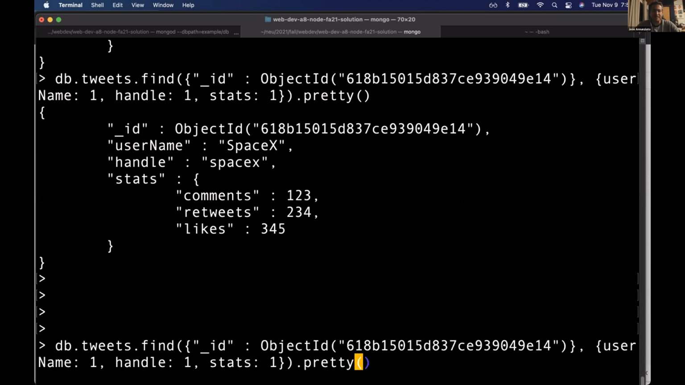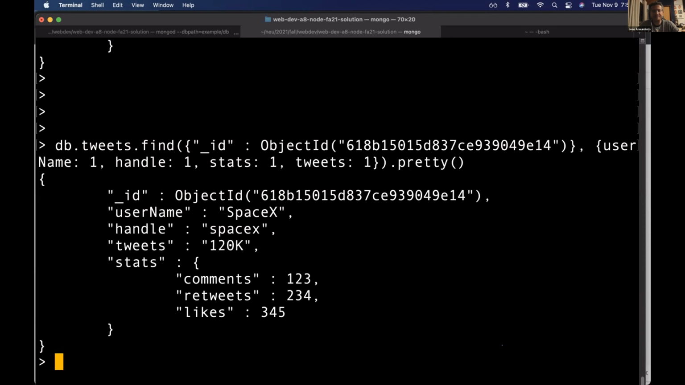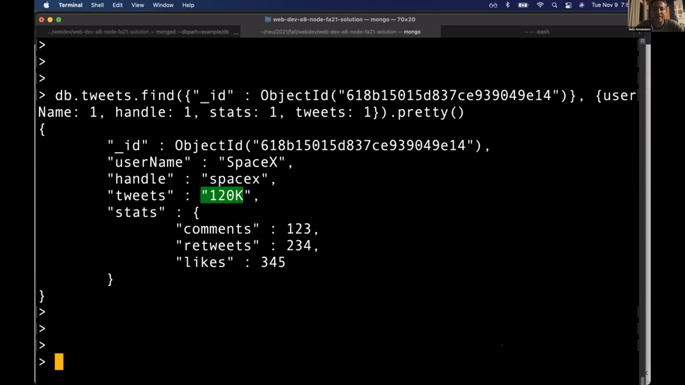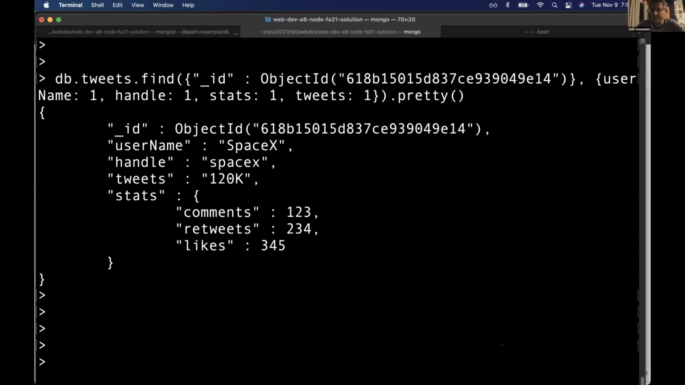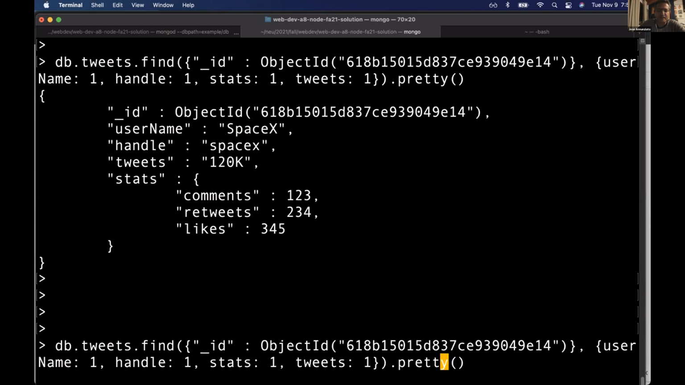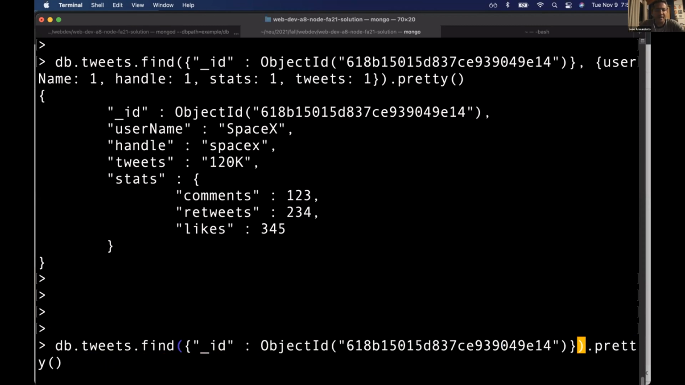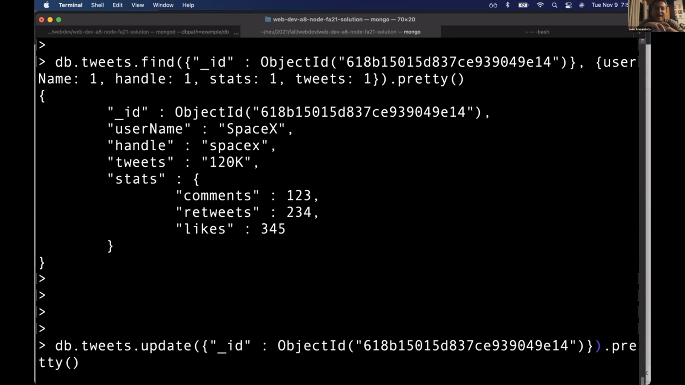Plus, let me bring in the tweets. How many tweets? Okay, it's 120,000 tweets. So what I would like to demonstrate now is I want to be able to update this content. And to update, we use the command update. I'm going to remove this here. Now the update command is the word update, and then the first argument to the update command is a filter. It's a filter that allows you to identify exactly which document you want to update.